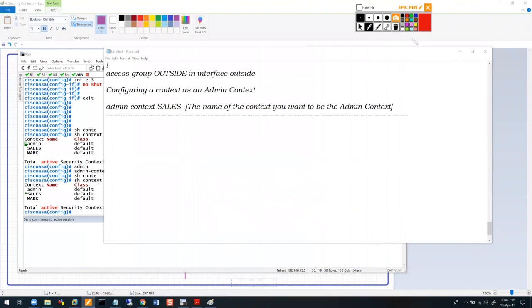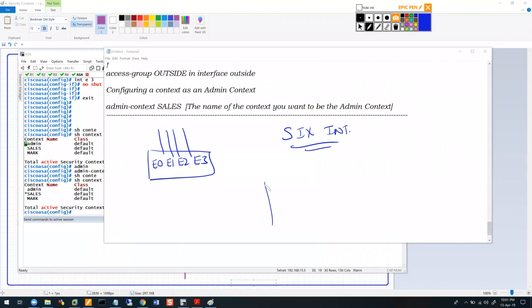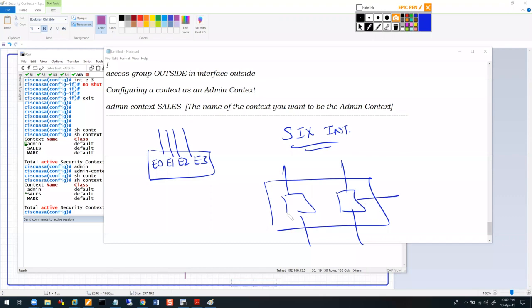Let's say I did want my box, which has 4 interfaces, E0, E1, E2, and E3. I have these 4 interfaces. I want to break it down, but the way I want to break it down is into a topology that requires 6 interfaces. So I want to do this. Outside, inside, plus a DMZ each. So each one of those contexts requires what? 3 interfaces, and I only have what? 4.